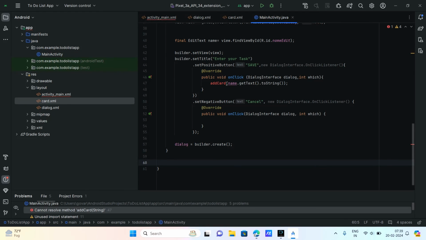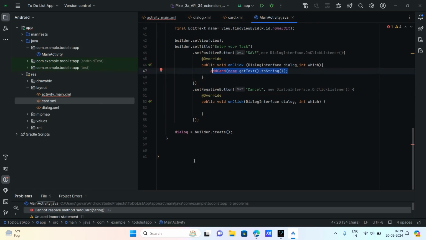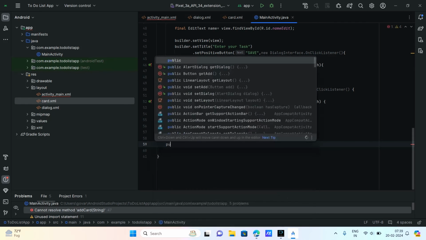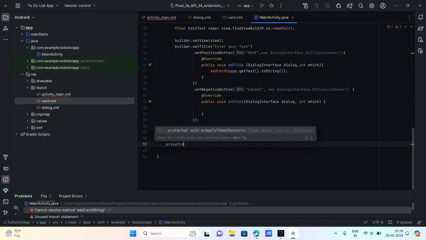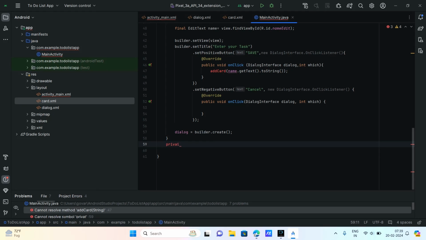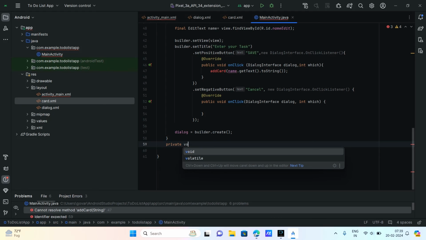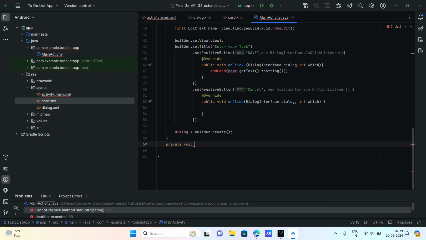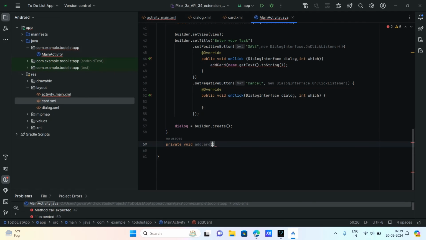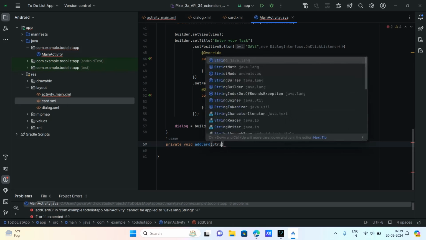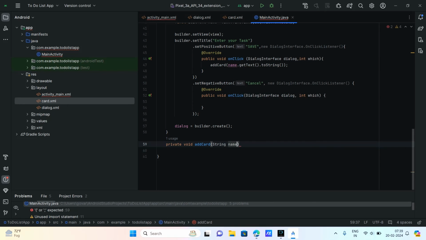As you can see, guys, here we just passed the function, but we didn't create it. addCard. Now we are going to create a public void. So instead of public, let's make it private, guys. I'm sure you know about public, private and protected, how they are different and what their functionalities are. I don't need to explain. Next I'm going to pass it a string as name.